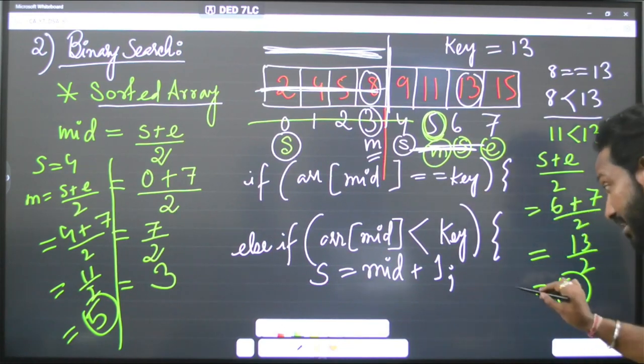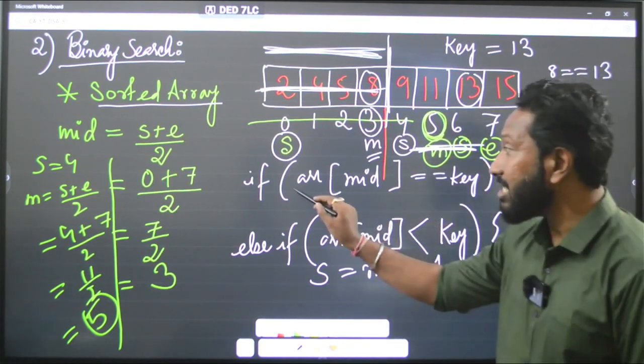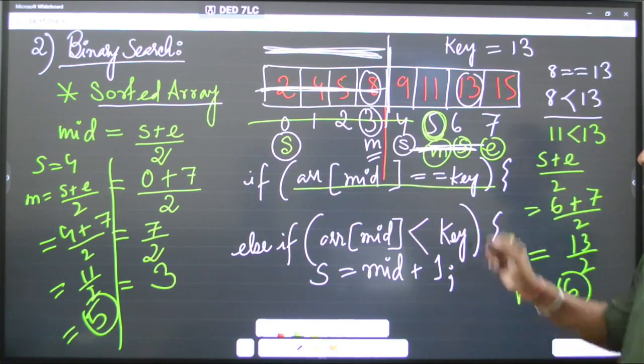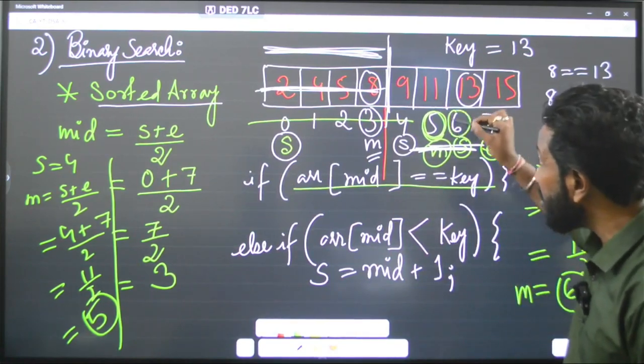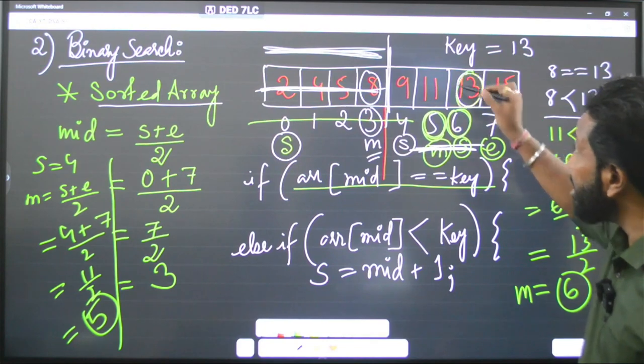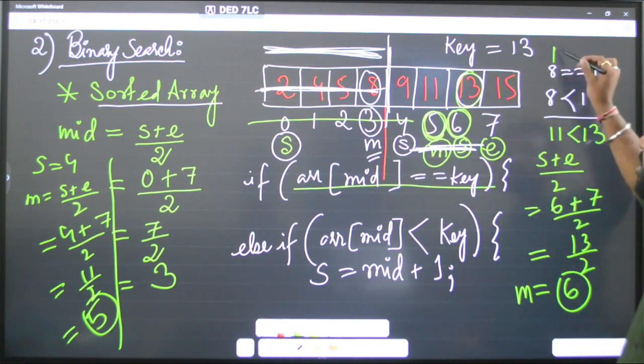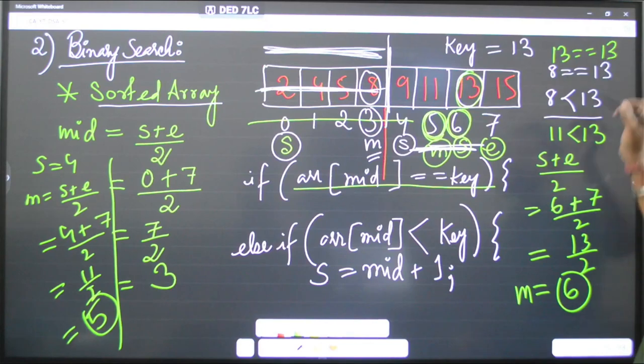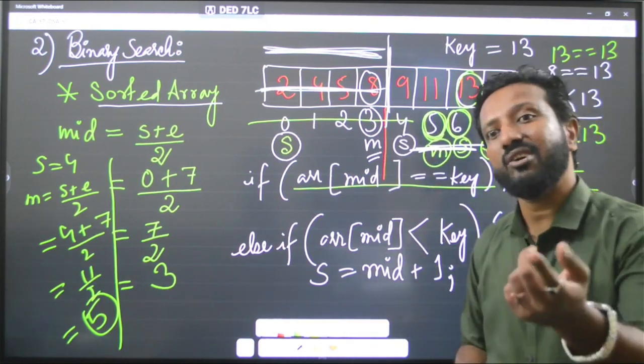Now check again, okay, mid. Check this condition. Is ARR of mid equal to key? See this, this is the new mid now. Is 13 equal to 13? Write down: is 13 equal to 13? Yes. We got our key.